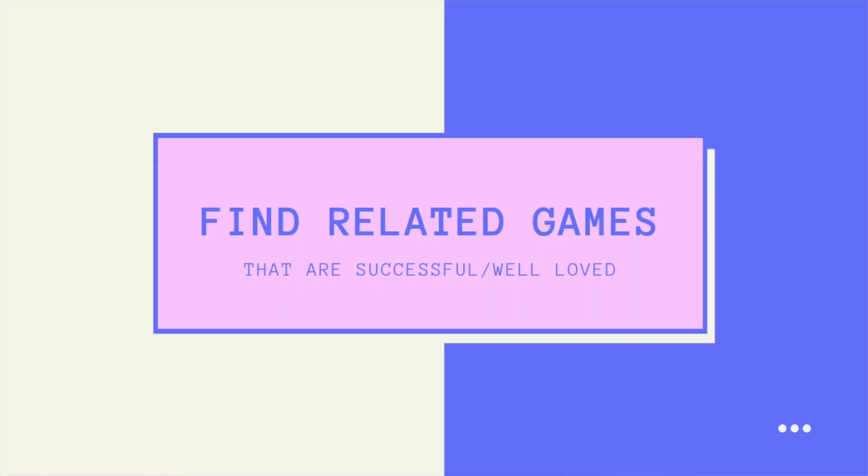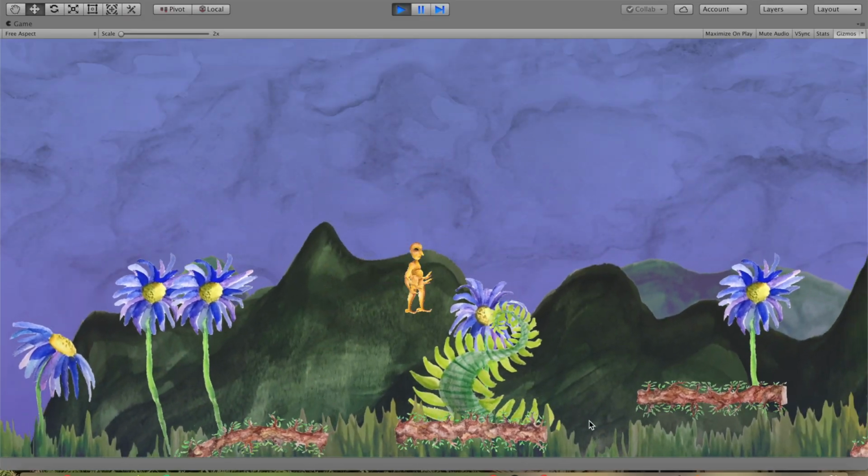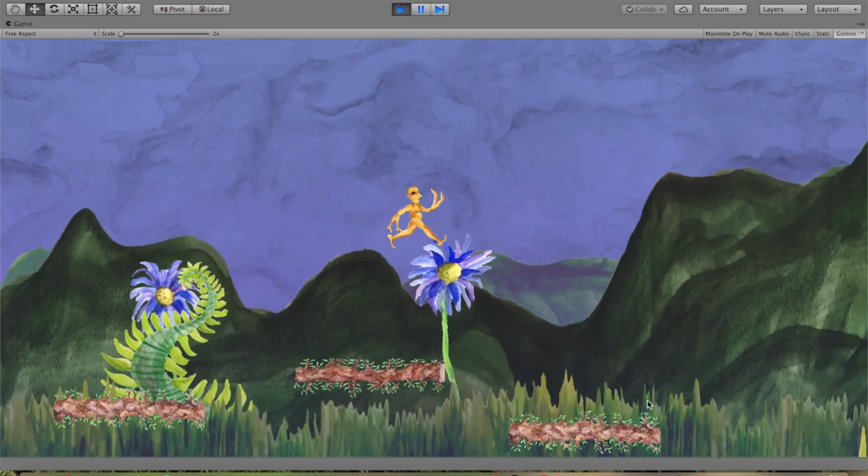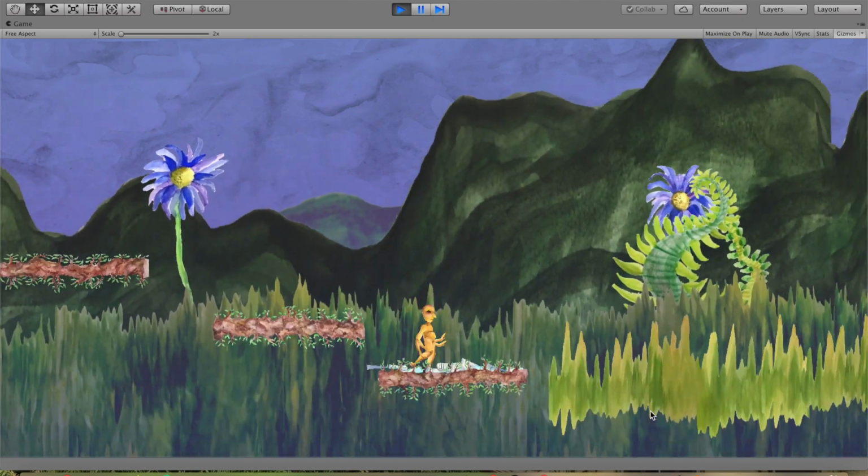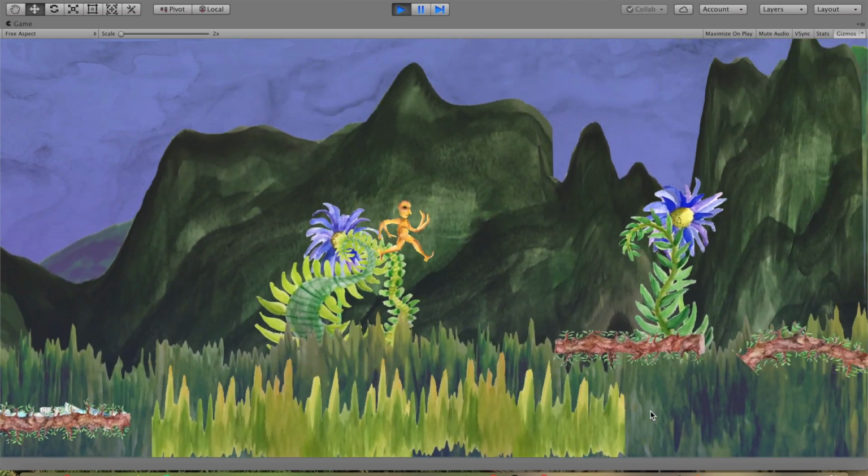So step 2 is find related games. Probably something you've done already, but I'm going to elaborate on it a bit more based on the 3 things that you listed before. For each aspect of your genre, you should find up to 3 games that are similar. For an example, my game is a 2D side-scroller platformer with hand-painted art, kind of a fantasy and feel-good setting for the story.